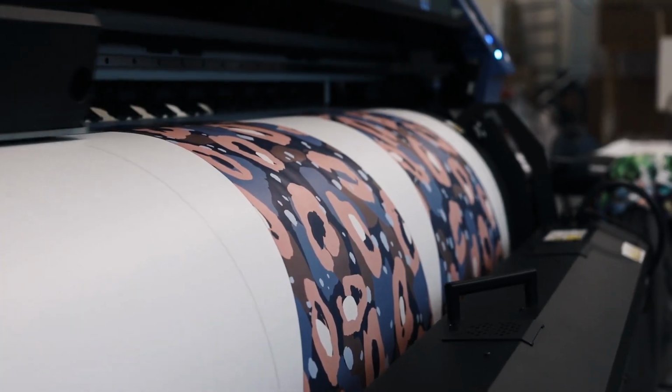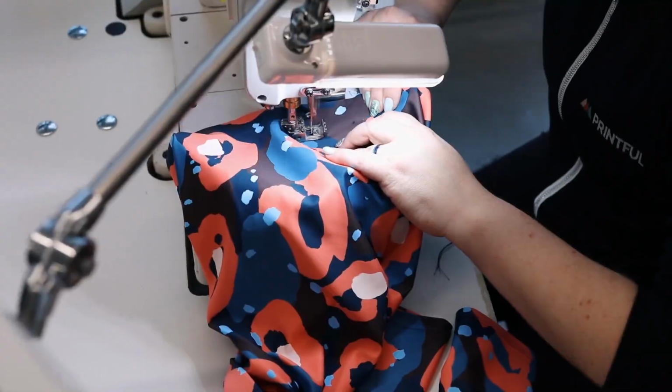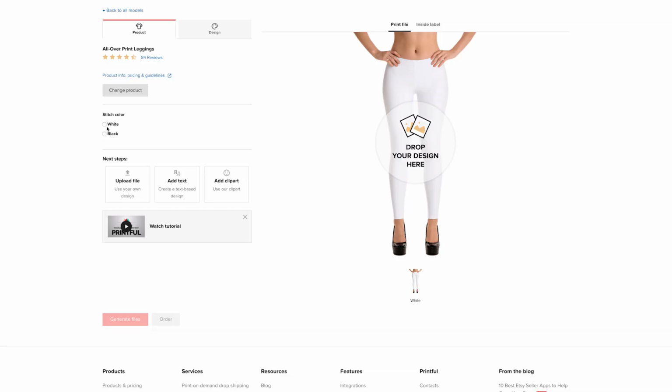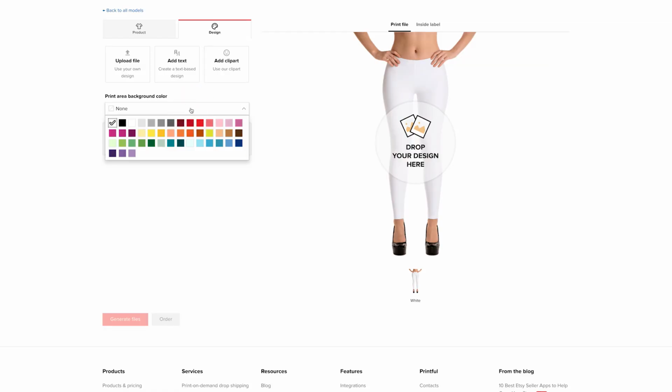But for designs with darker colors, select black for a more cohesive look. I'll select white for now and then switch over to the Design tab. Since I'll create a design from the elements available in the Mockup generator and I don't want the white fabric to show on the finished product, I'll need to fill the entire work area with color. By selecting Print Area Background Color, I can do just that.